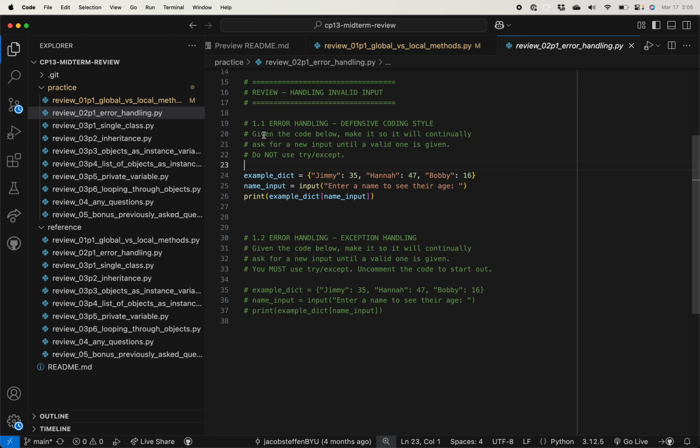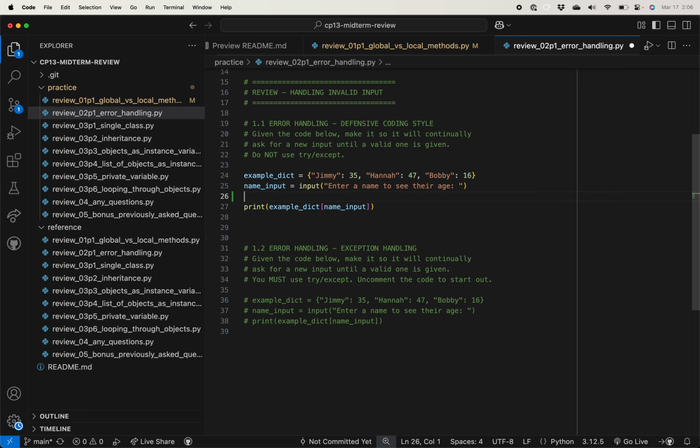That's totally fine. So let's see. It says, given the code below, make it so it will continually ask for a new input until a valid one is given. Do not use try except. Okay, so here we want to use defensive coding style, which usually means we're using some kind of if statements in there. So we have this dictionary, and we want to enter a name to see their age.